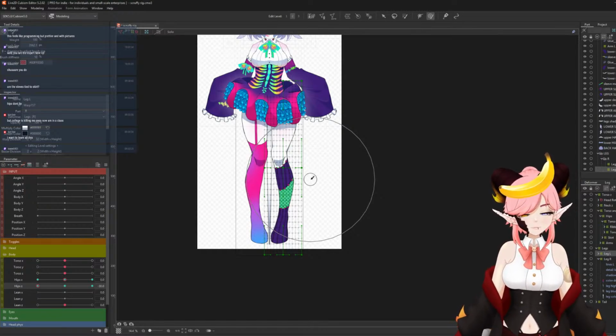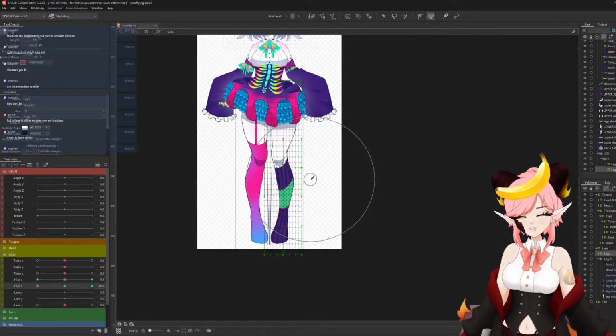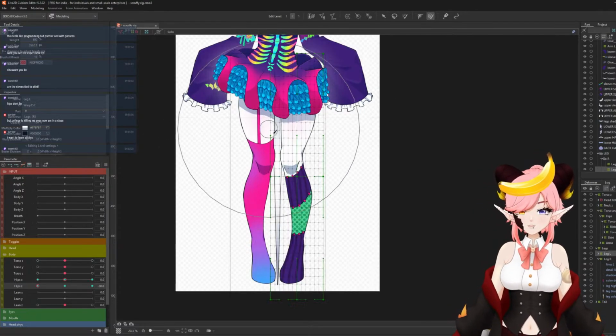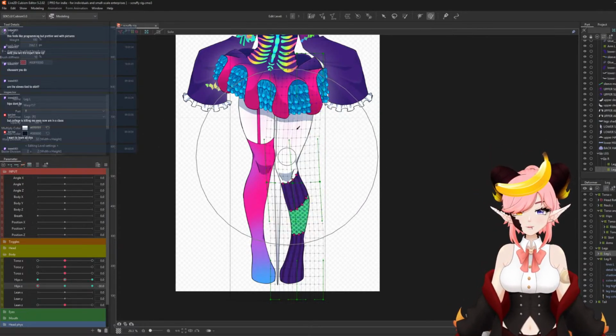This feels like programming, but prettier and with pictures. That is a good description, actually.